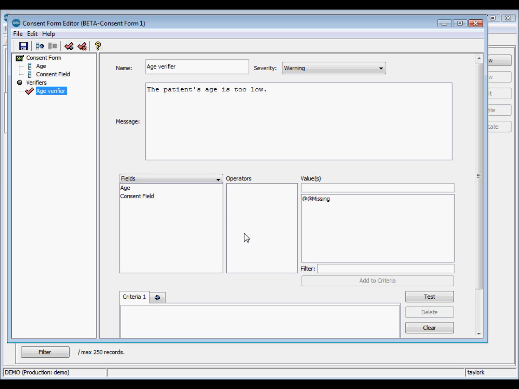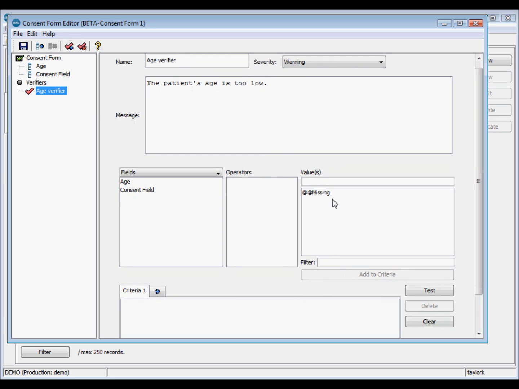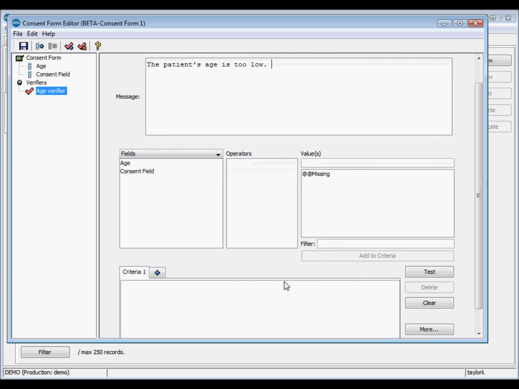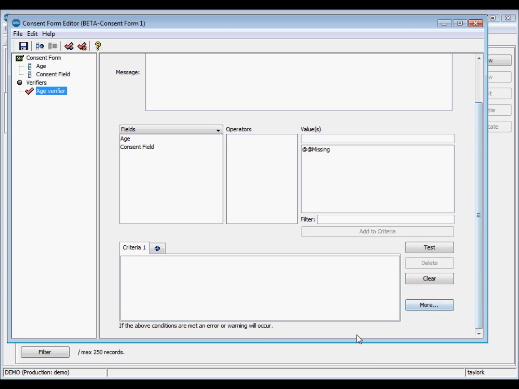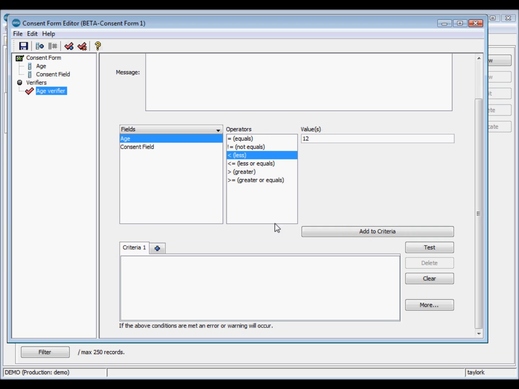And now we have to set up our actual verifier. As you can see, a panel that is very much like our standard search dialog within BSI is here. The information that you enter here will generate an error warning if the conditions are met. Therefore, if we enter that age is less than 12 and add this to the criteria, if a user enters an age value of less than 12 in the consent editor, they will receive a warning.